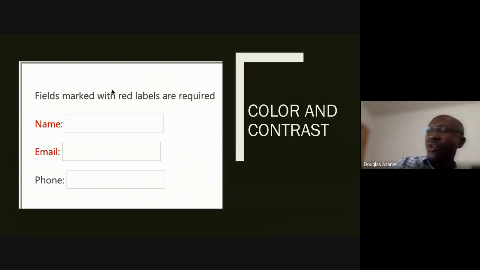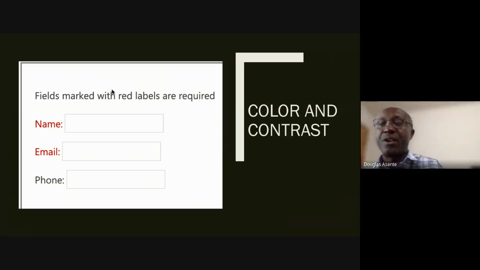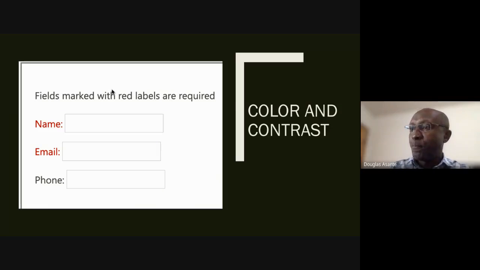Good. So let me talk about using color for emphasis. I have a screenshot here of a document which has fields that somebody should fill out. The instruction says that those areas marked red. So the emphasis is on red. Now I don't know whether you see red here, but I do see red.